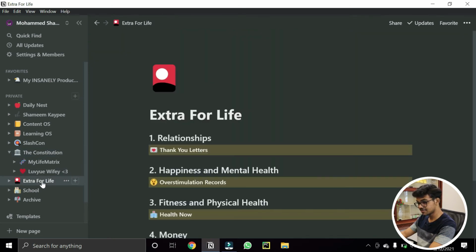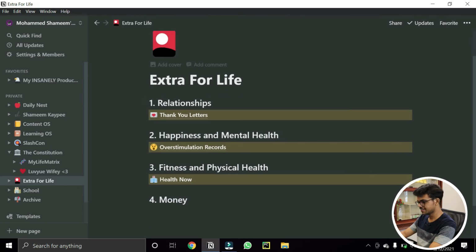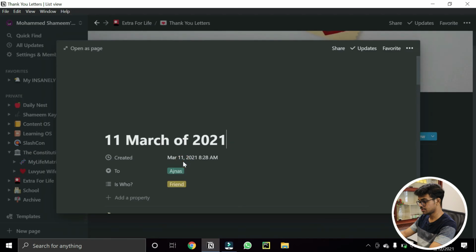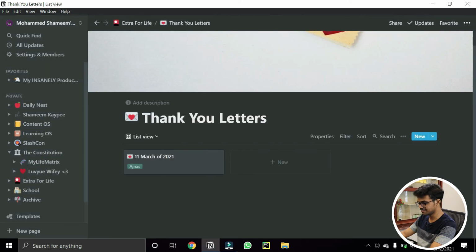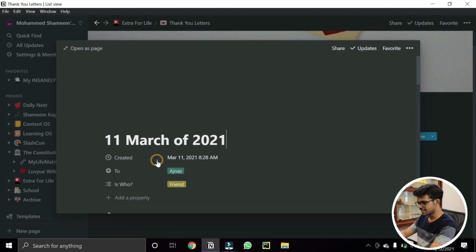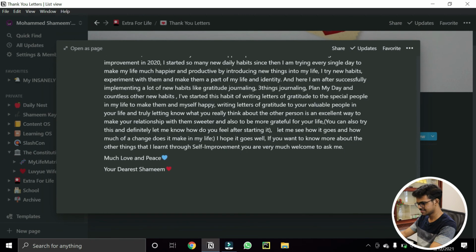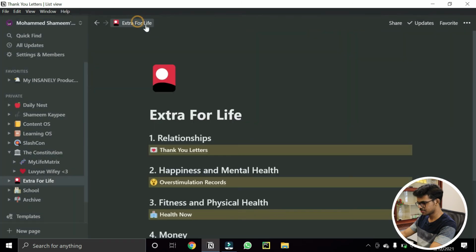Then we have extra for life. What I have here is that the extra pages are not so important things, but I still have to store them inside of Notion. Such pages are stored inside this main page, extra for life. So here I have relationships. Inside of that I have thank you letters. This is where I store the thank you letters that I sent to my friends, and I've only written one thank you letter so far. It is to my friend Ajnas. So this is that thank you letter. That's where I store my thank you letters.